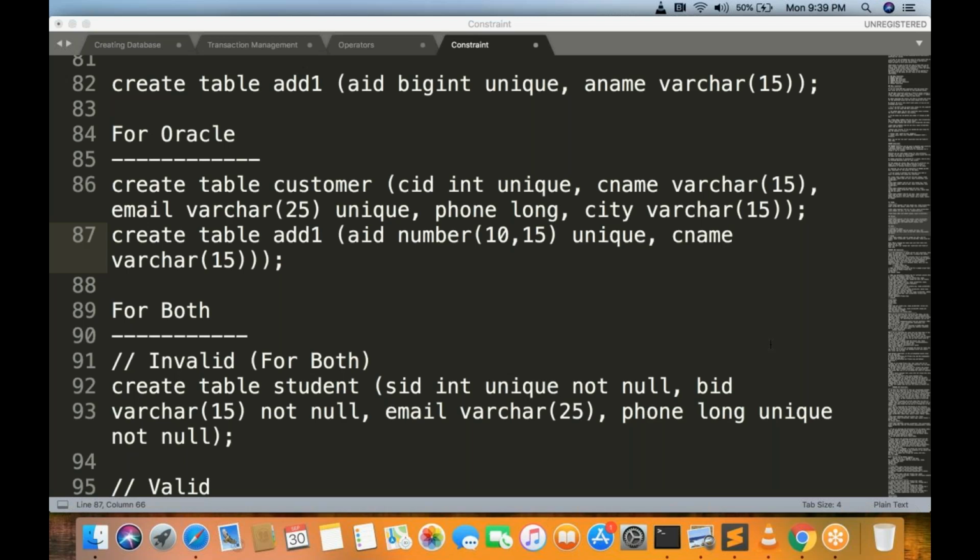Not null. Unique. Primary key. Foreign key. Default and check. Yes, yes, yes. Cool. So we'll discuss further.